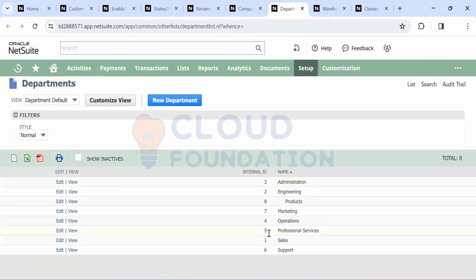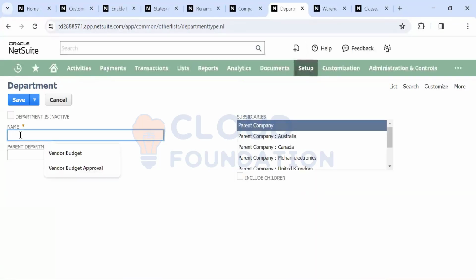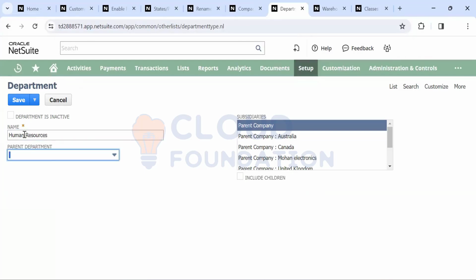These are my departments. We can create different types of departments, or we can also create parent-child departments. So there is one department, administration. I will create an HR department under the administration.